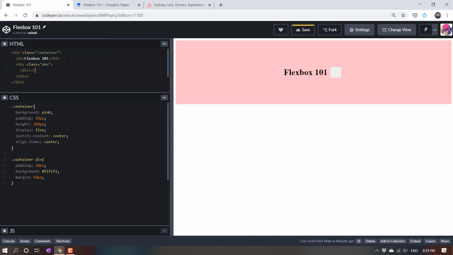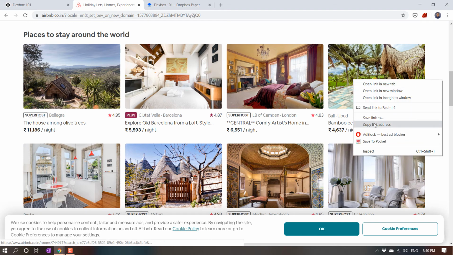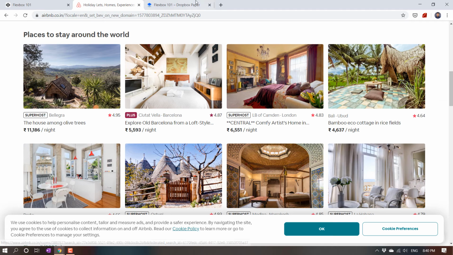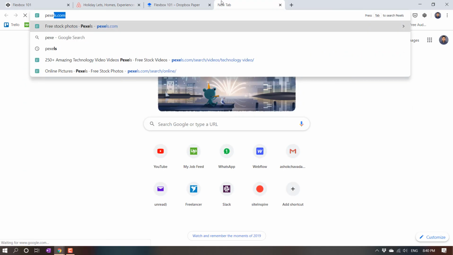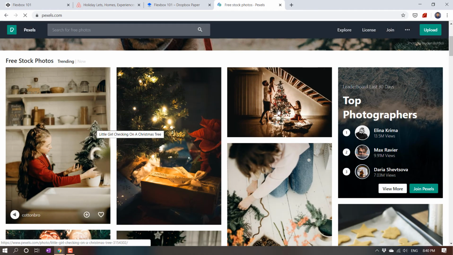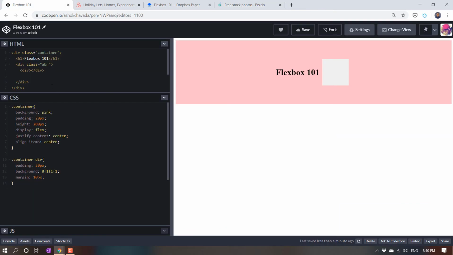I want the image here, right? Then I want what things are there. This image. So copy link, not copy link address. Okay, I can't take the image. Then go to Pexels. This is my favorite site where I get all my stock images. It's Christmas time, so let's use a Christmas image here.